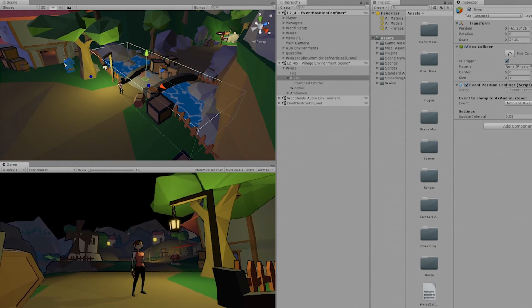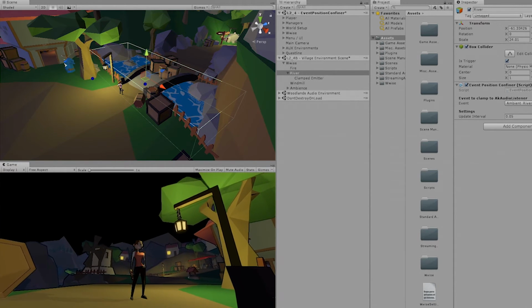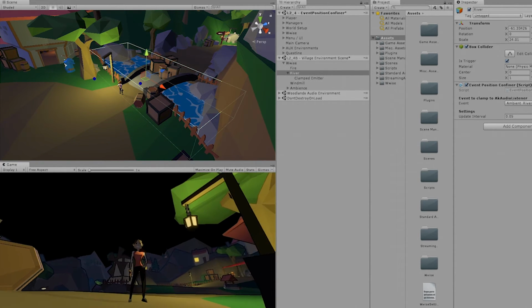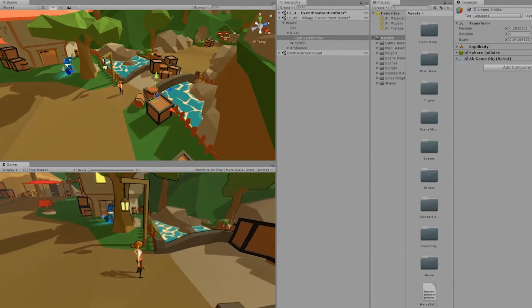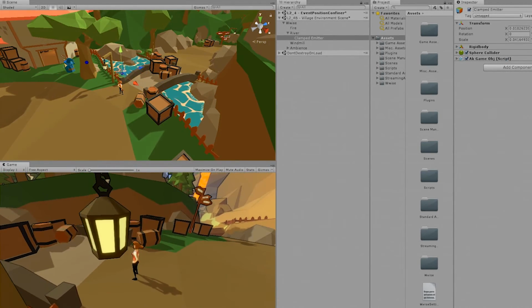It works kind of like a volumetric emitter, because when you're inside, you're listening to the event all around you because it's right on top of you. But when it's outside, you listen to the closest point on that collider.